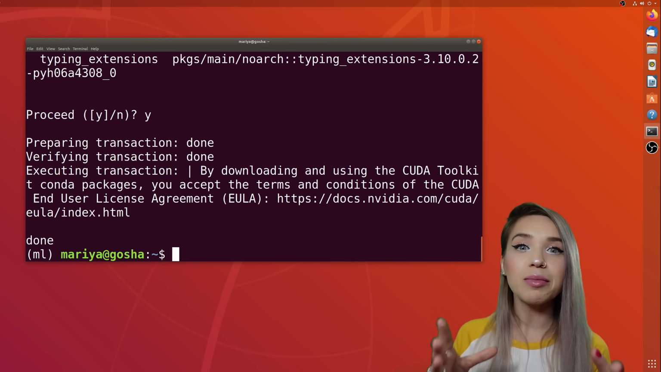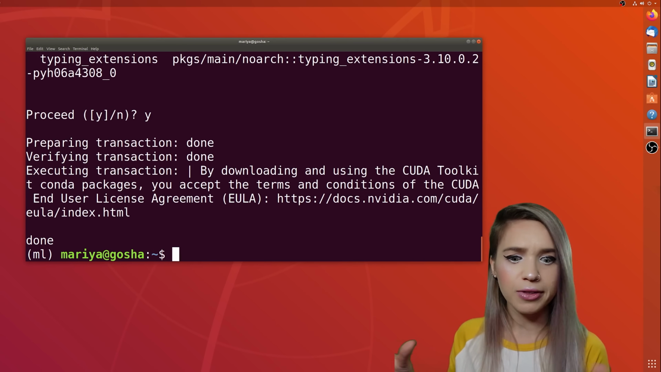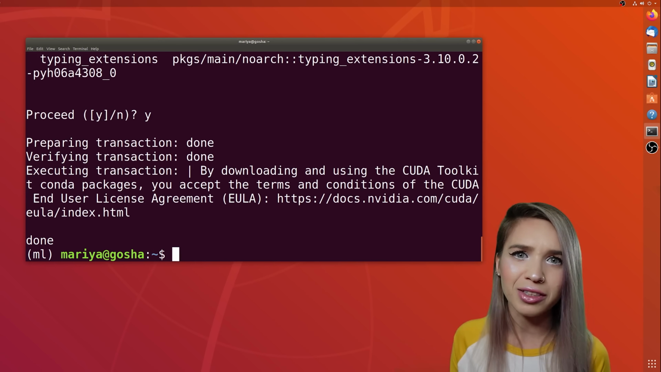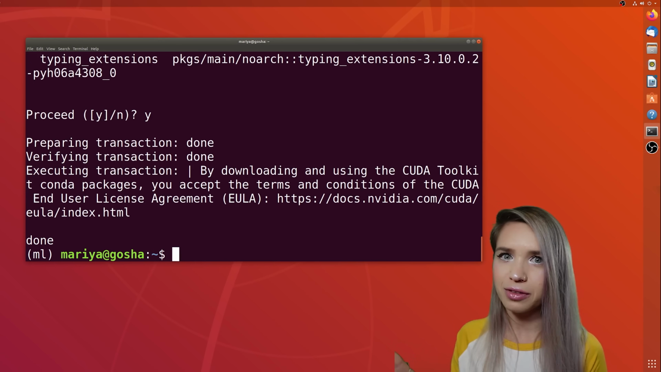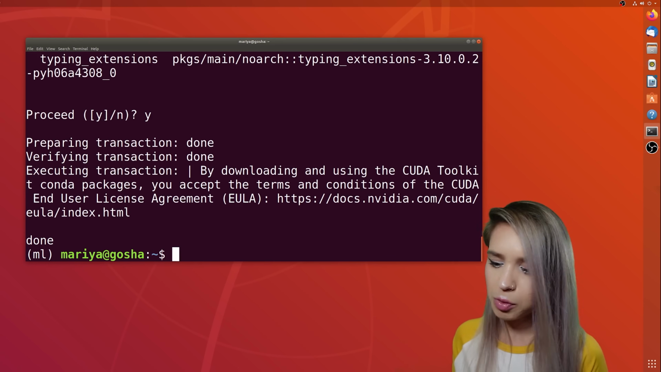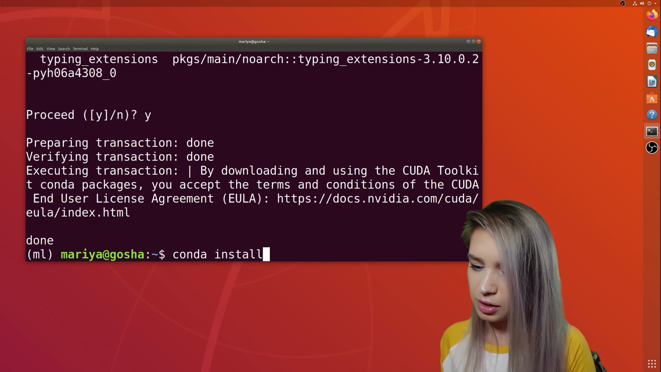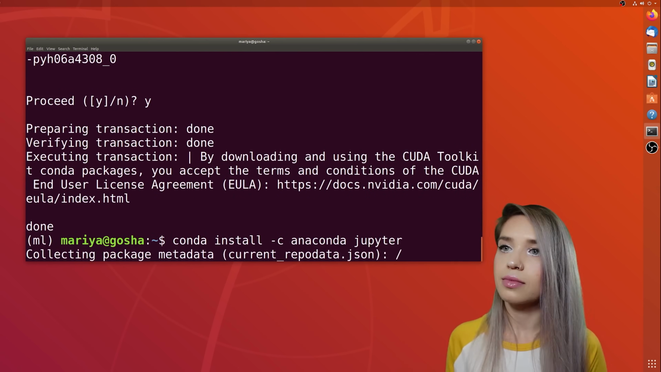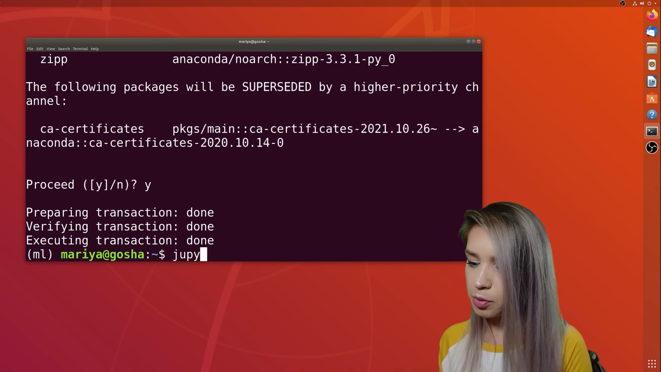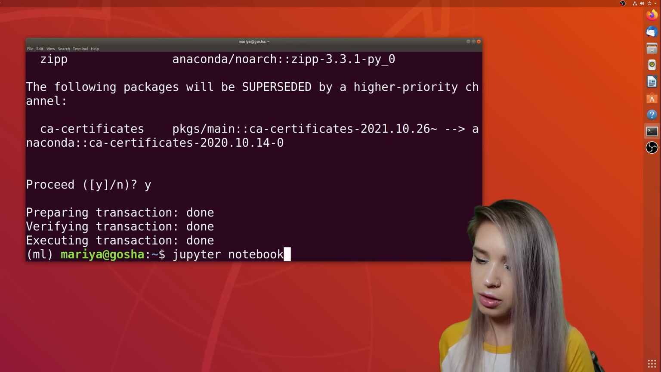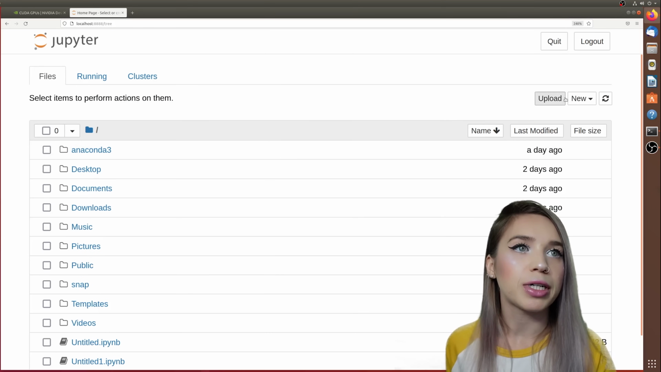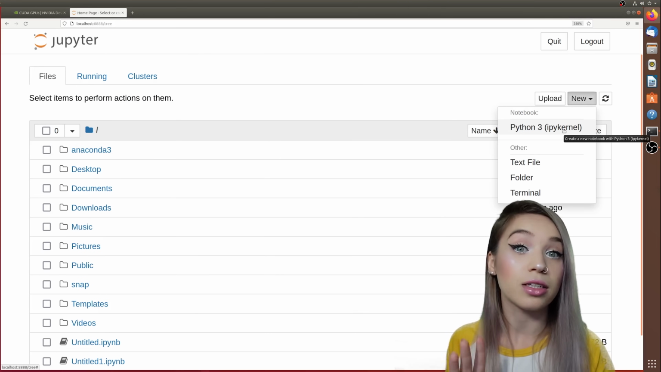Now, in my case, I'm gonna do this through Jupyter Notebook, but feel free to use any code editor, any IDE, it doesn't really matter. So this step is absolutely optional. So I'm installing Jupyter Notebook with conda install -c anaconda jupyter. And I'm gonna run it with jupyter notebook. Cool. Now I'm gonna create a brand new Python 3 file.